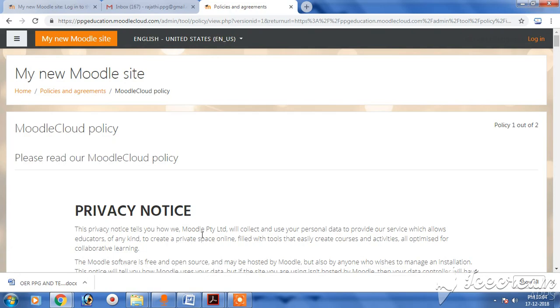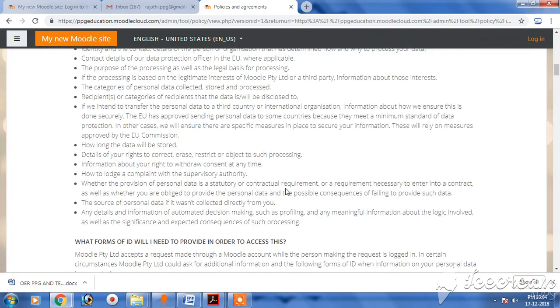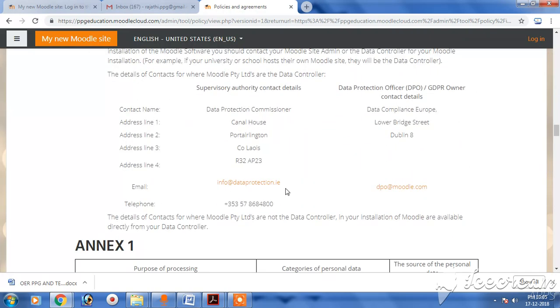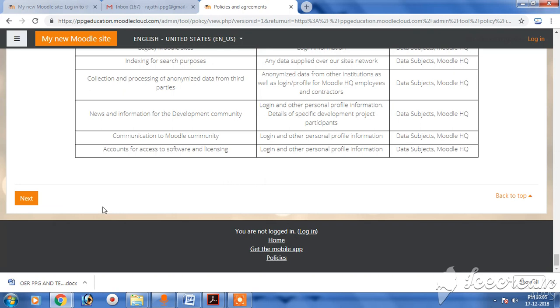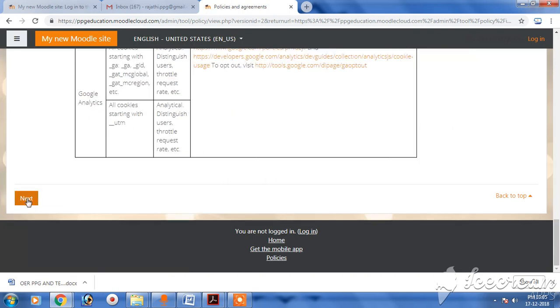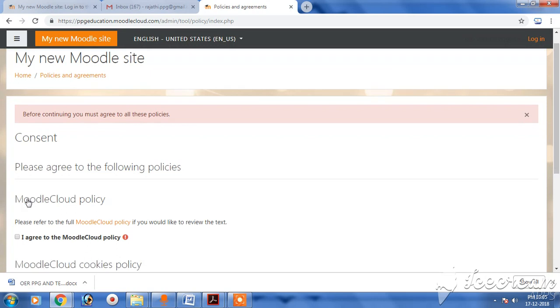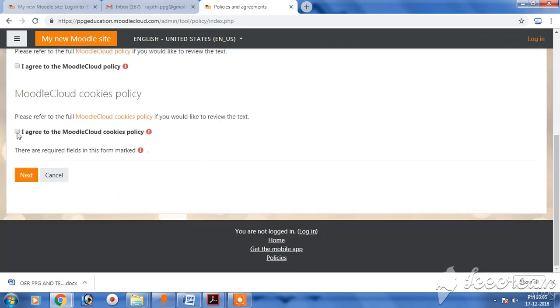So here there will be the conditions given by the Moodle course. So for the conditions you accept these conditions. So you can give this terms and conditions, you accept.